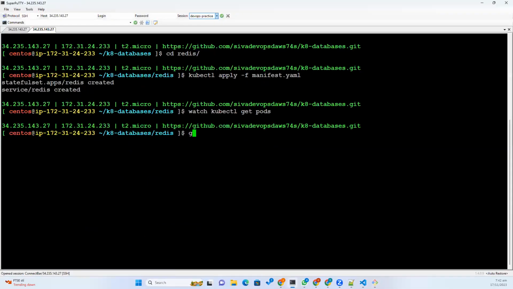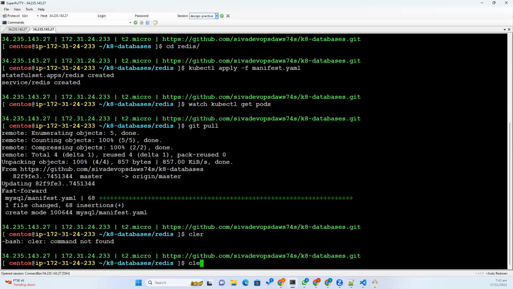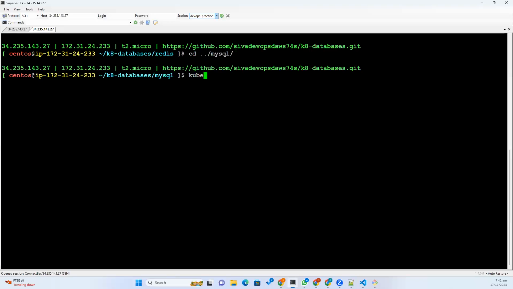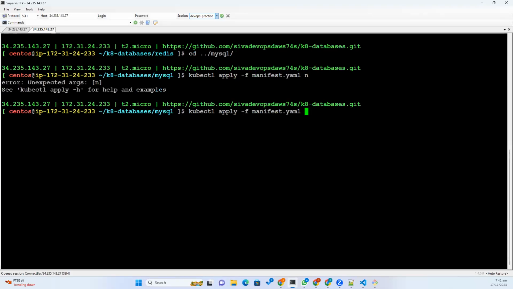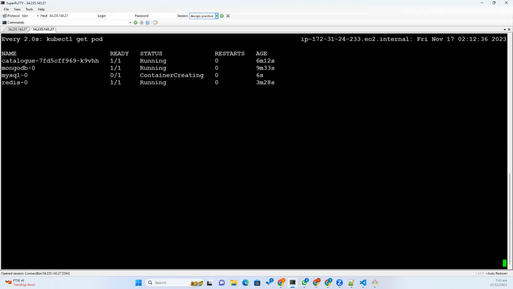Push and pull. cd MySQL, kubectl apply -f manifest.yaml. Watch kubectl get pods. MySQL is also getting created.